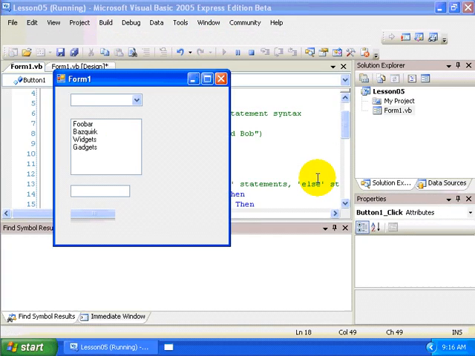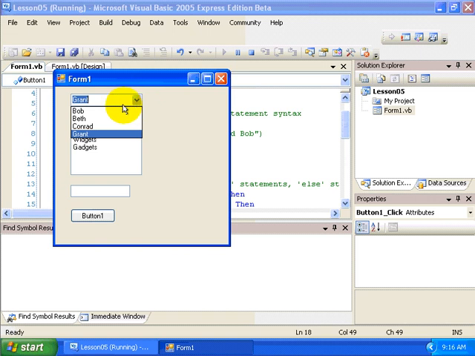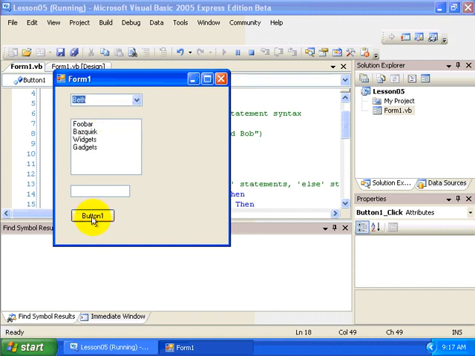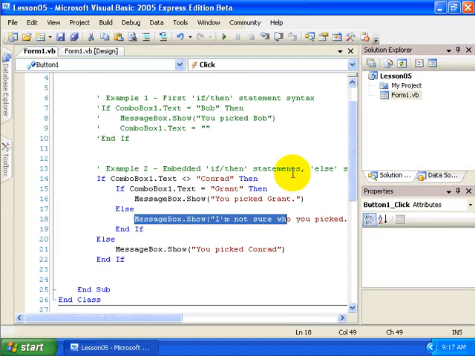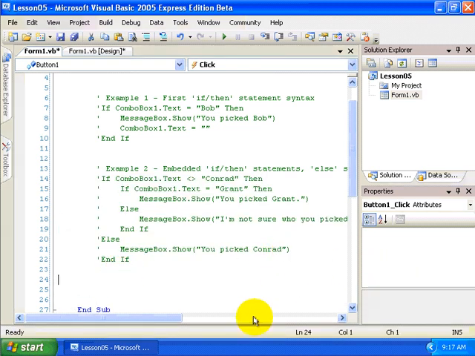Okay, so let's go ahead and run this. First of all, we'll select Grant, and you'll note that we get the message box because it met both of the conditions. Then let's pick Conrad, and we're going to execute our else statement. And then we'll pick, say, Beth, and click the button, and it says, I'm not sure who you picked. And that's exactly what we would have expected these lines of code to accomplish. Let's comment out this line and move on from here.